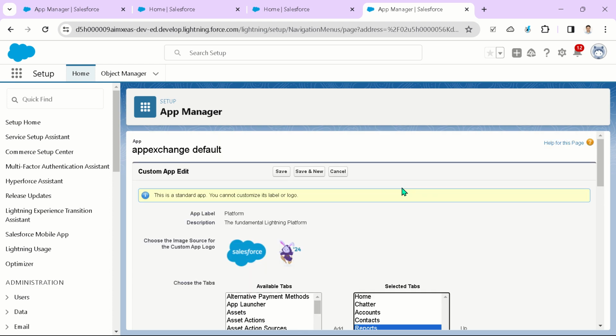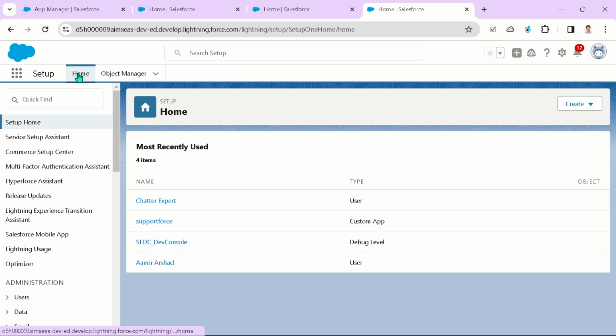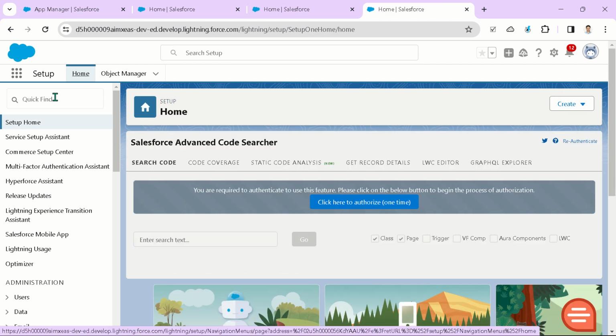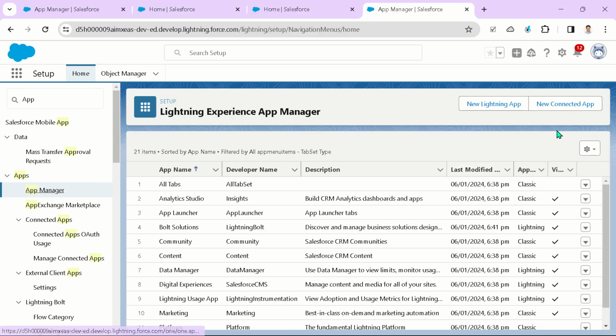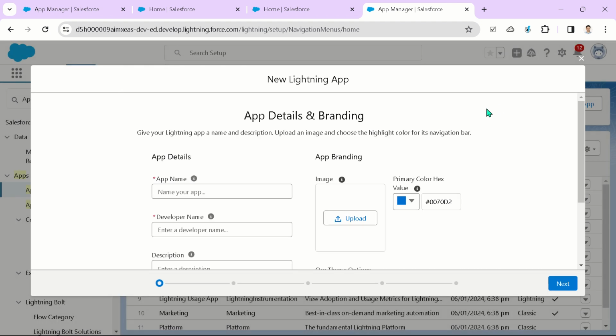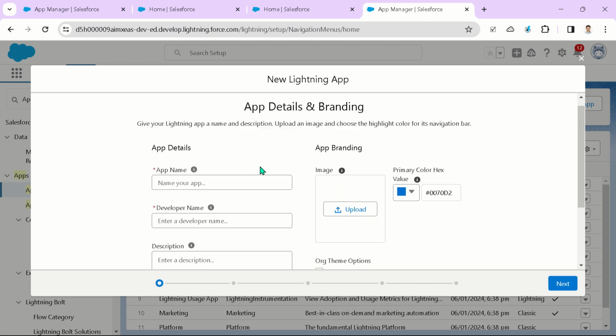But now we will see how we'll create a custom app using the extended tab. So simply, we'll see the app manager inside the apps. We'll click in the app manager, create new lightning app. When we click the new lightning app, we will see the app details.